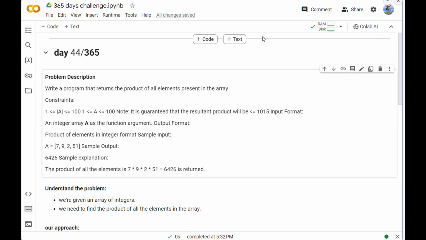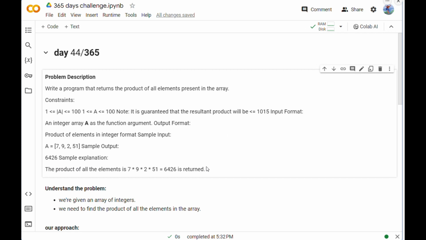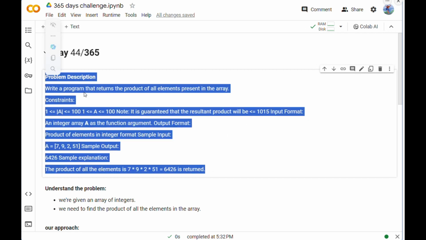Everyone, welcome back. This is our day 44 and today we're going to solve another interesting problem related to arrays again, and this will be much simpler compared to the previous one, although that was also simple. Here we will understand the problem first and then try to solve it. You can pause the video to read the problem description.